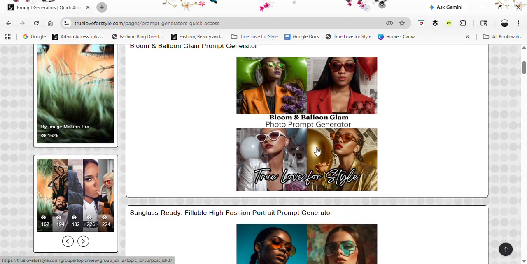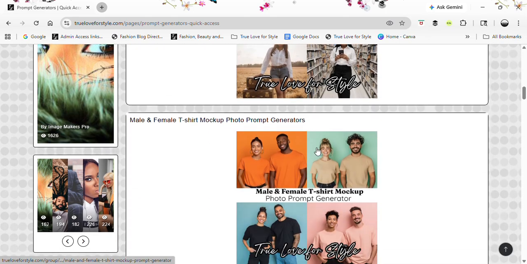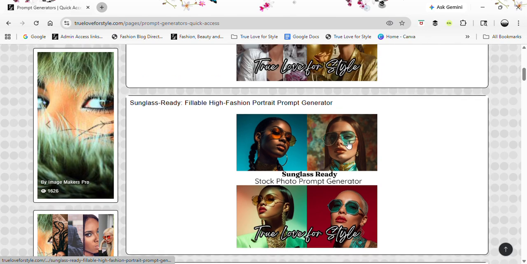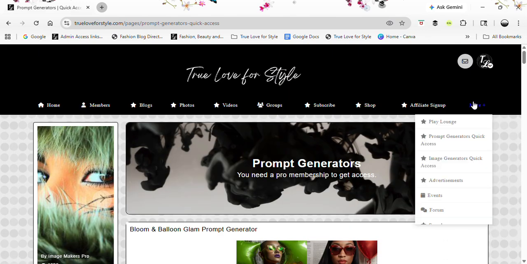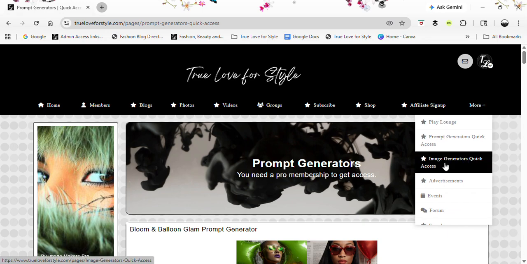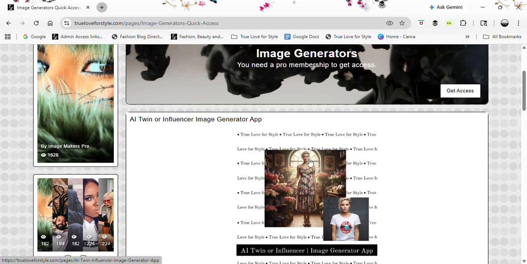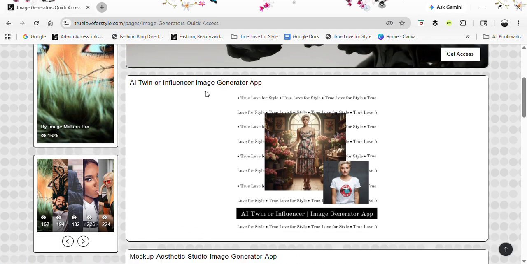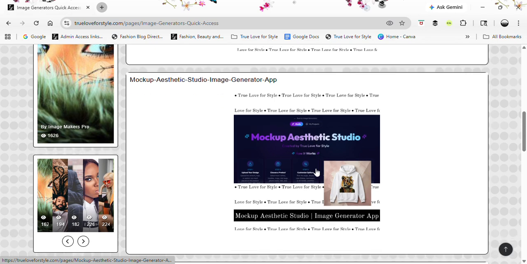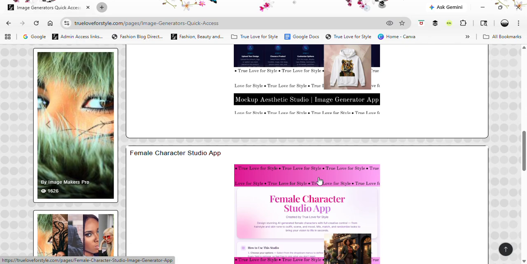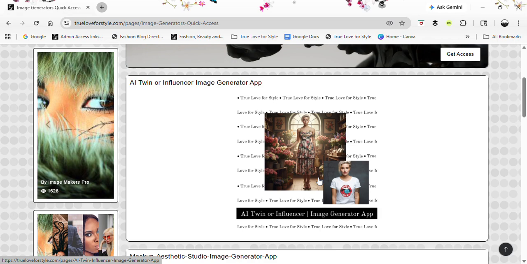Here you will find all the different prompt generators, and we're going to be adding new prompt generators really soon. So you can find quick access here for those. And then here back at the top, you're going to go to our image generators, which is our apps. As you can see, the first one here is the AI Twin or Influencer Image Generator app. And then we have a mockup app, as well as a female character. And then we have the Mother's Day merch app. All these generators here produce images. So we're going to go into this one.